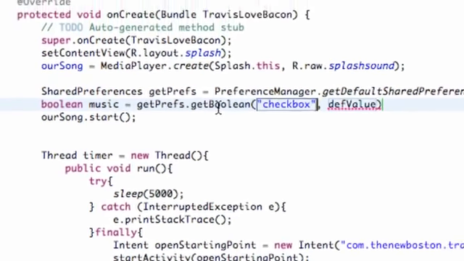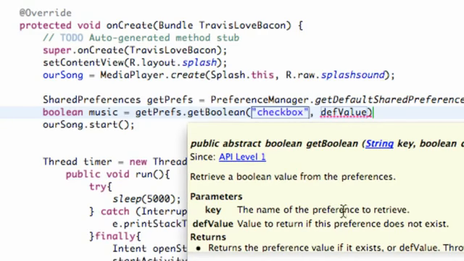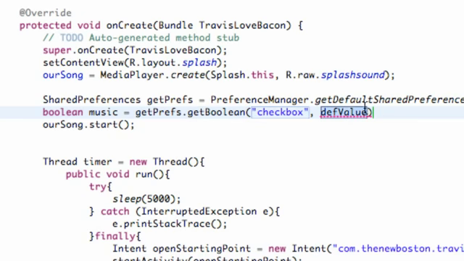And for this second parameter, if you ever get confused with something, you can hover over it and it gives you some details. The first is the name of the preference to retrieve, the key. The default value just returns if the preference has not been set, if it doesn't exist. We're going to set the default to true because we want to play music unless the user doesn't want to. So we set up our music: it's getting our preferences and then getting the Boolean called checkbox, and if there's nothing set yet, we're just going to set it to a default value of true.